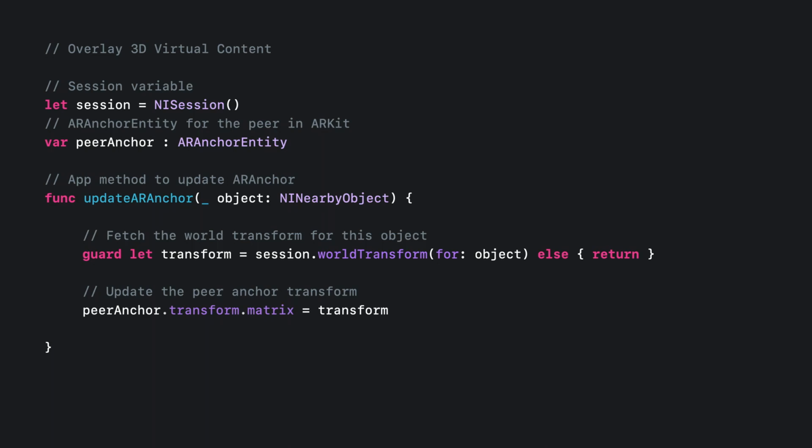To make it easier for you to overlay 3D virtual content that represents the nearby object onto a camera feed visualization, we've added a helper method, worldTransform, on NISession. This method returns a world transform in ARKit's coordinate space that represents the given nearby object's position in the physical environment when it's available. When not available, this method returns nil. We use this method in the demonstration to place the floating spheres above the next exhibit.